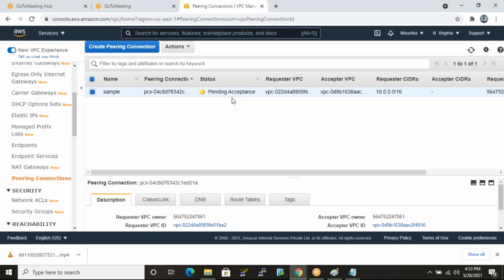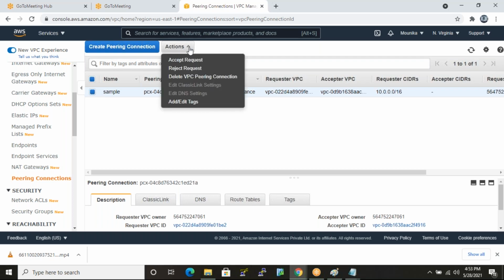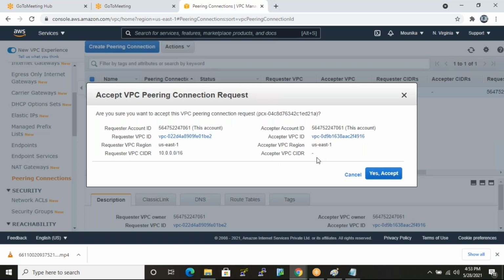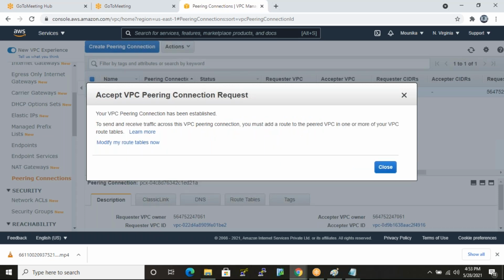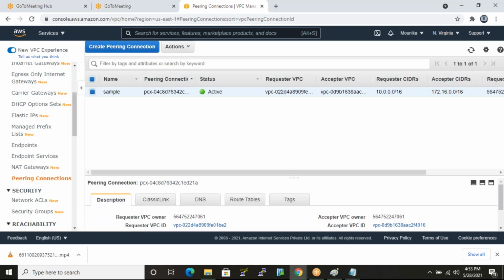Okay, so now to accept, first select your peering connection, then move on to actions and click on accept request. So here the IP will now be generated. So in the accepter VPC side location, then again click on accept and close. So now our peering connection status is active.